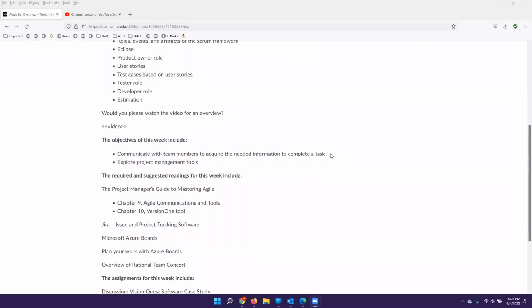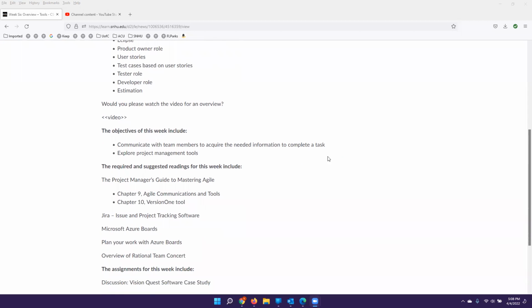This week, like I said, we're going to go over tool use. And so the objectives this week will be communicate with team members to acquire the needed information to complete the task, and explore project management tools.